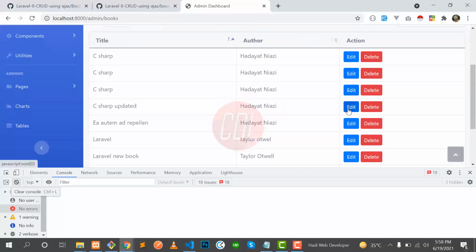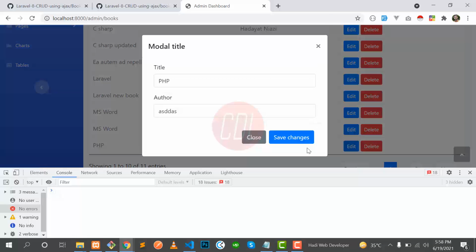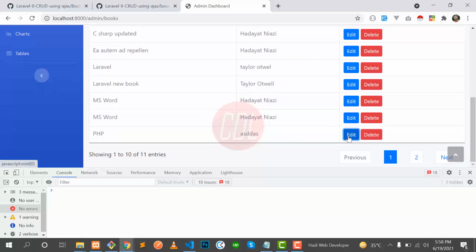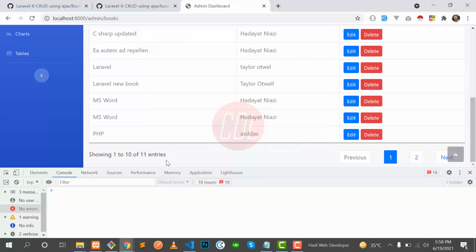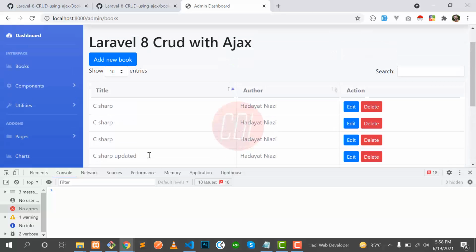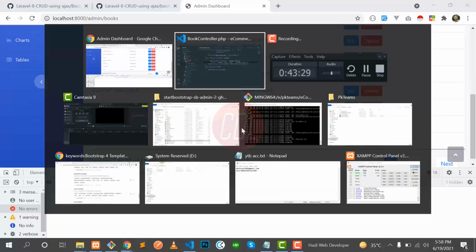Let's save this one, refresh it, and test it again. Let's edit the PHP and save. We have 11 records. Let's save it again. No, it's not updating. Good, that's good. It's not updating right now.